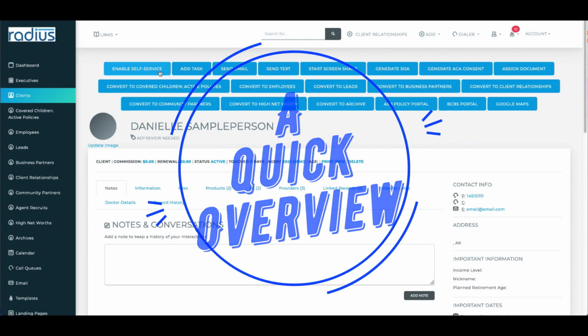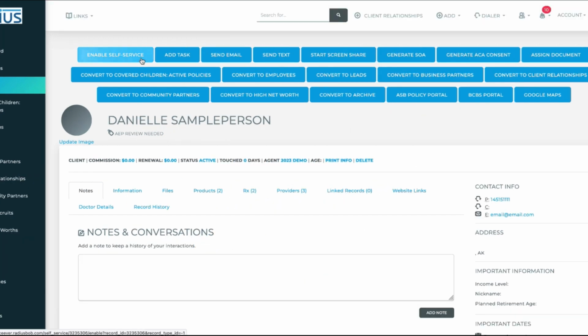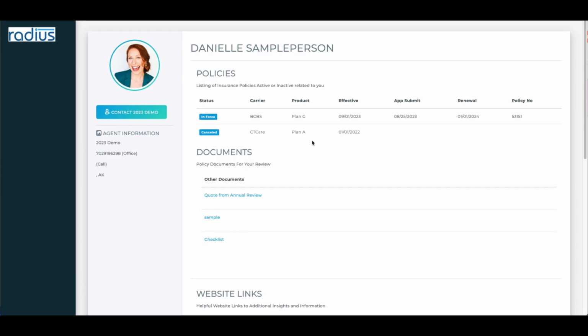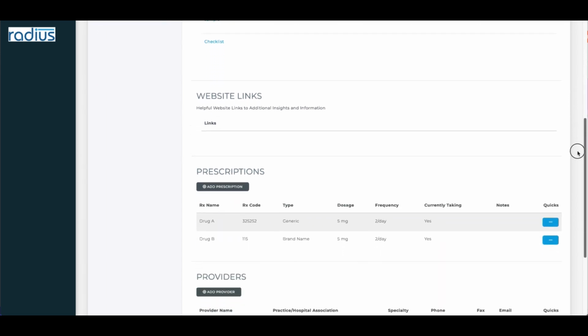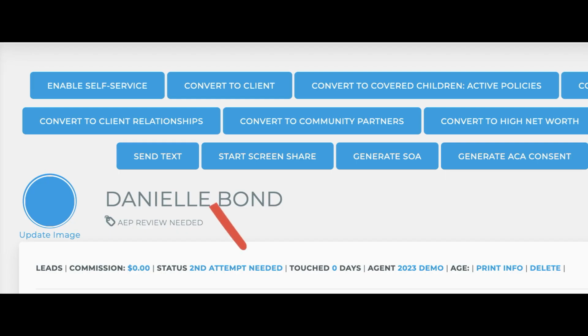Self-service allows you to securely share documents, policy details, your contact information, and also allow your leads and clients to update their prescriptions and provider lists.